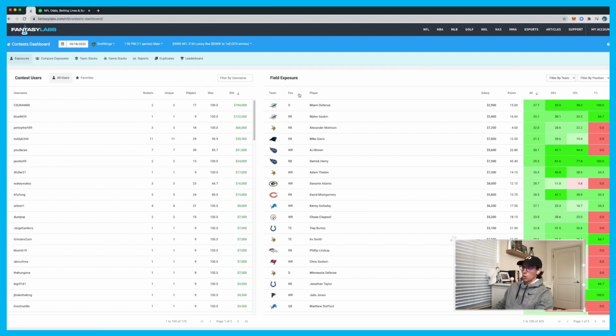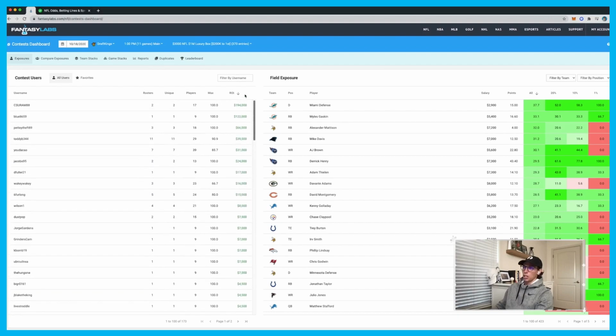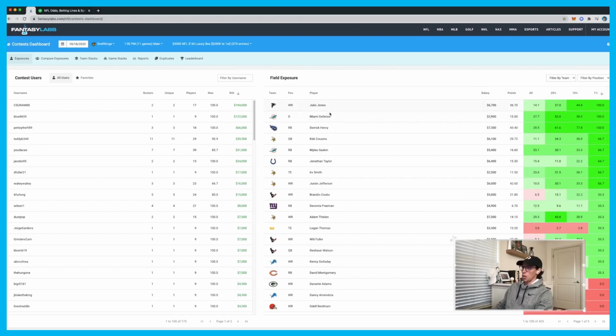What's really cool is you're greeted with all of the winning players here, and you can obviously scroll down and see everyone who played. You can take a look at the field exposure, what exposure looked like for the top 1% in regards to who they played, what they did. Now, this is all great. I don't think we learn a ton here, other than identifying, okay, Julio was in the top 1%, Miami was in the top 1%.